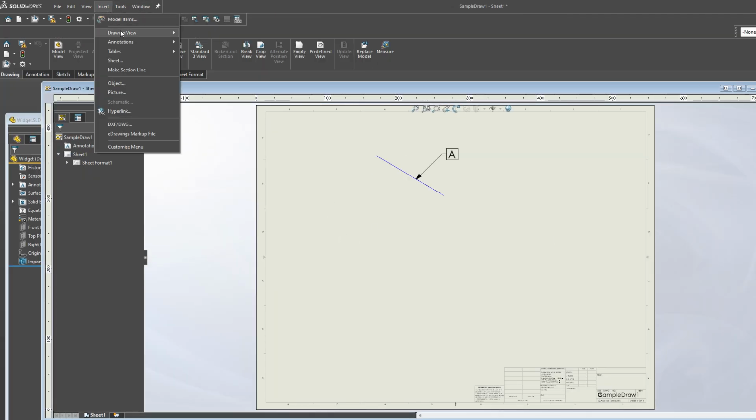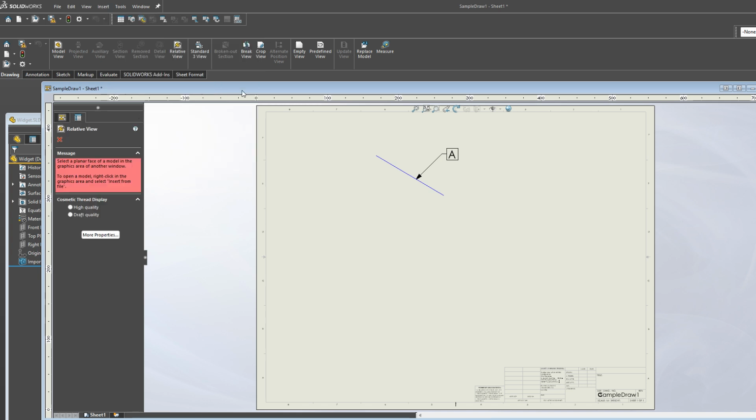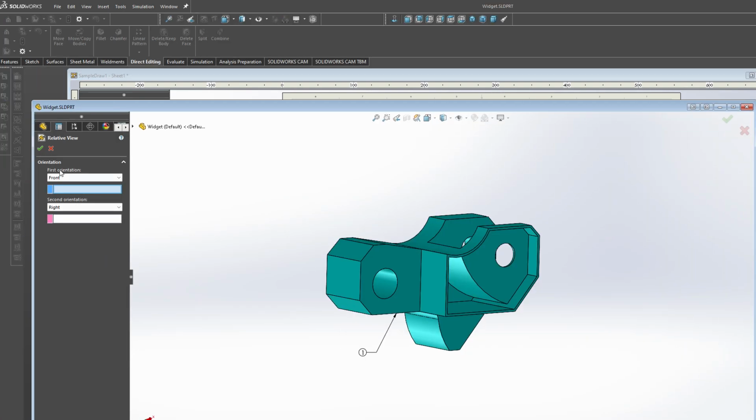We go to insert, drawing views, and relative to model. By doing so, it's going to ask us to select the model that we want to make an adjustment with and use the planar face. When you do that, it's going to bring you into this relative view option, and it's going to ask you to select two different orientations, and those are enough to make that connection to the drawing.